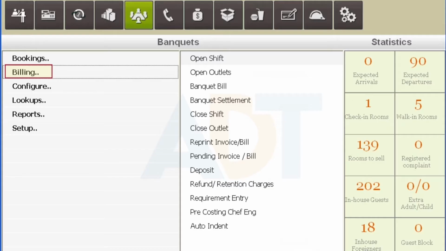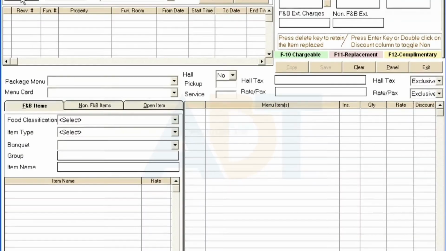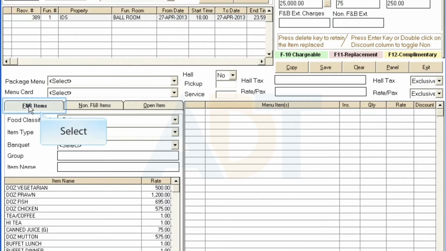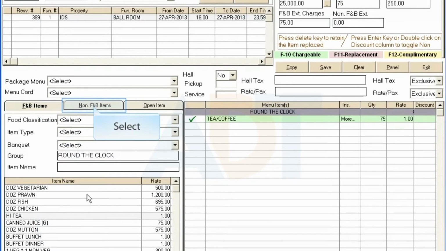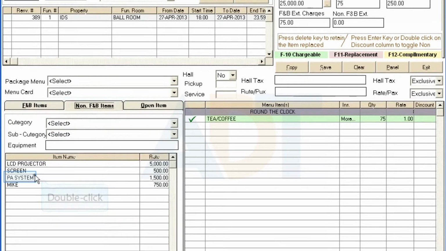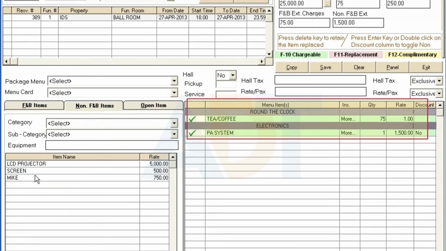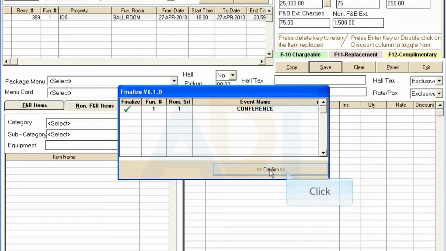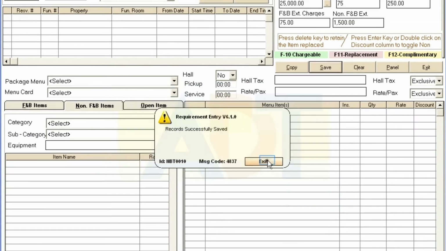Exit from this window. Now, we have to specify requirement for our banquet booking, like food items, or electric gadgets, etc. Specify the reservation number. Booking record is displayed. Choose food items under F&B. Any non-food items. Requirements are listed with quantity and price details. Now, save. Confirm. Exit.